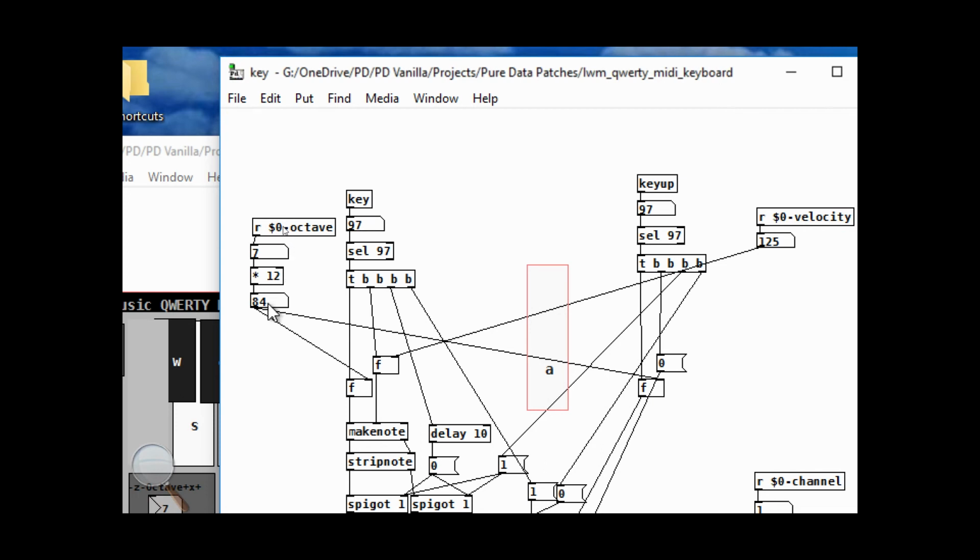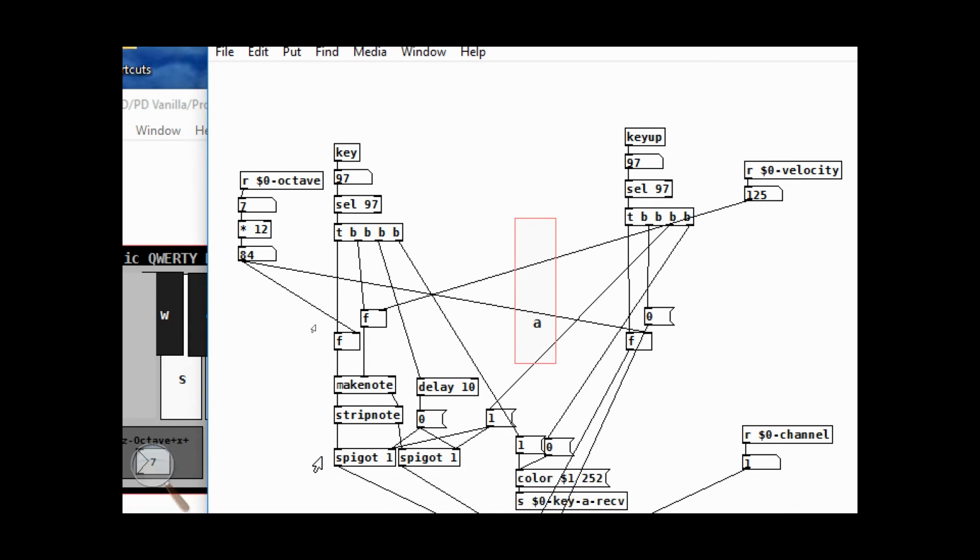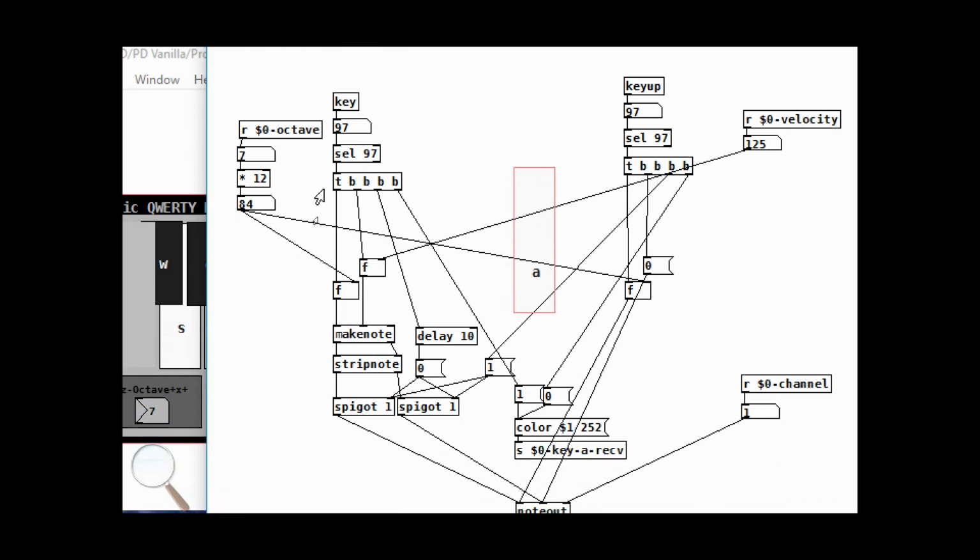84 is 2 octaves above middle C. Middle C is 60. Basically 12 semitones per octave is how MIDI is arranged, and all the numbers divisible by 12 are C's. So the way it starts off is 5, and so it's middle C 60 to begin with, but if you octave up, now it's 2 octaves above middle C. And that stores here, and so that whenever a note's played, it sends that as the note.